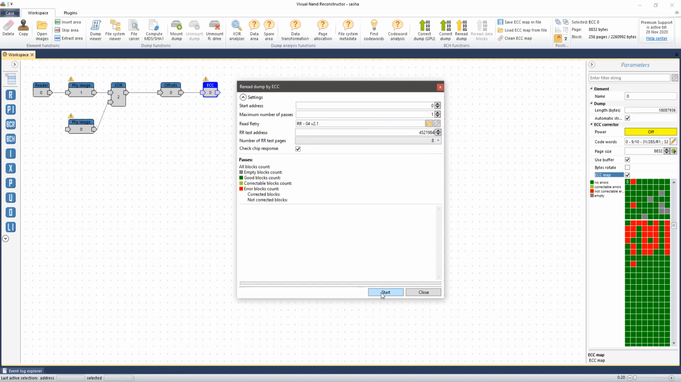So the amount of pages to test will reduce the count of reread passes sometimes 2-3 times. So it makes sense, and by default now it's 8, so you don't even have to change that. So let's start and see if it helps to fix more of the pages. Yeah, again, it takes a while to find the best value based on an average of 8 pages.